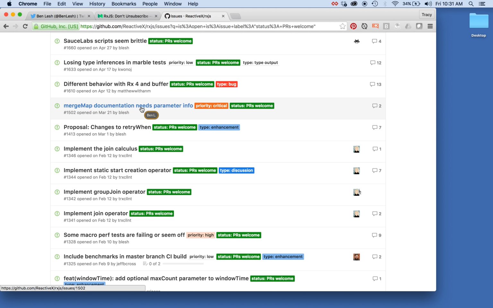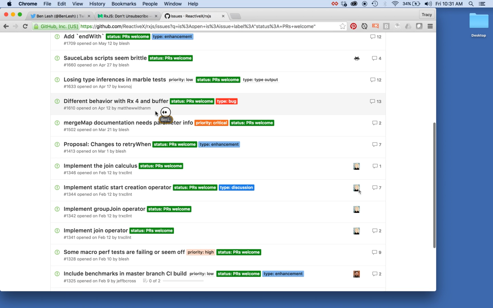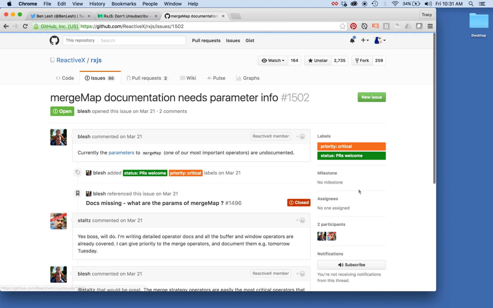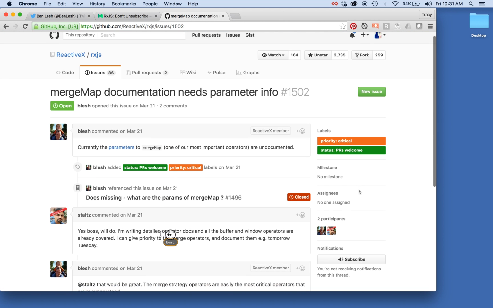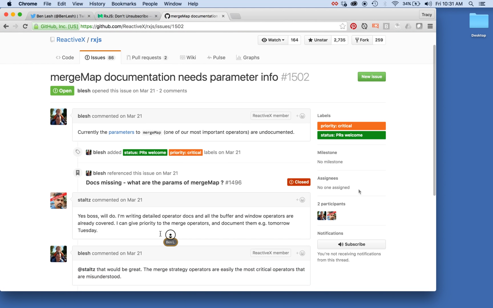I need to go through and groom some of this stuff. So merge map documentation needs parameter info. That sounds easy. So this is like a documentation thing. Parameters on merge map are undocumented. Hey, look, it's Andre. Yeah, Andre Stoltz. I don't know Andre very well.